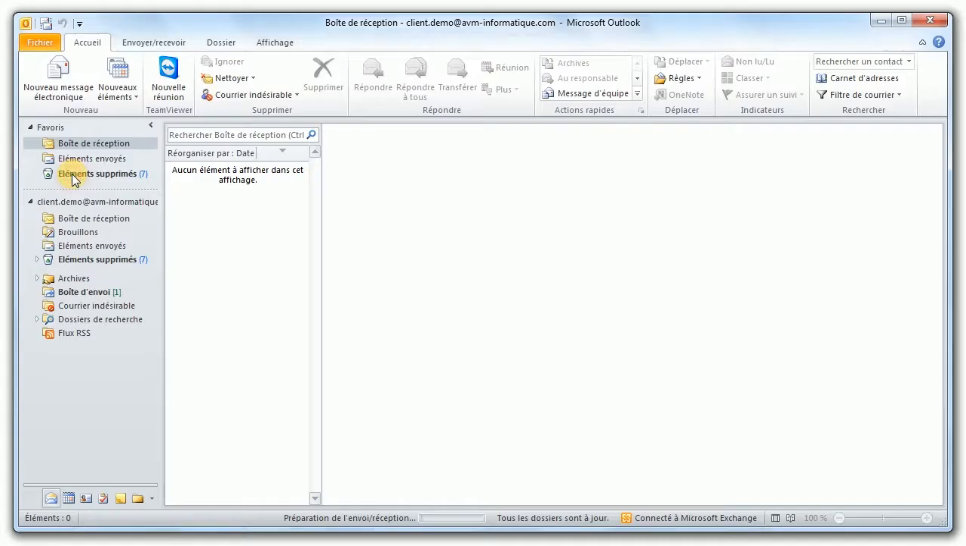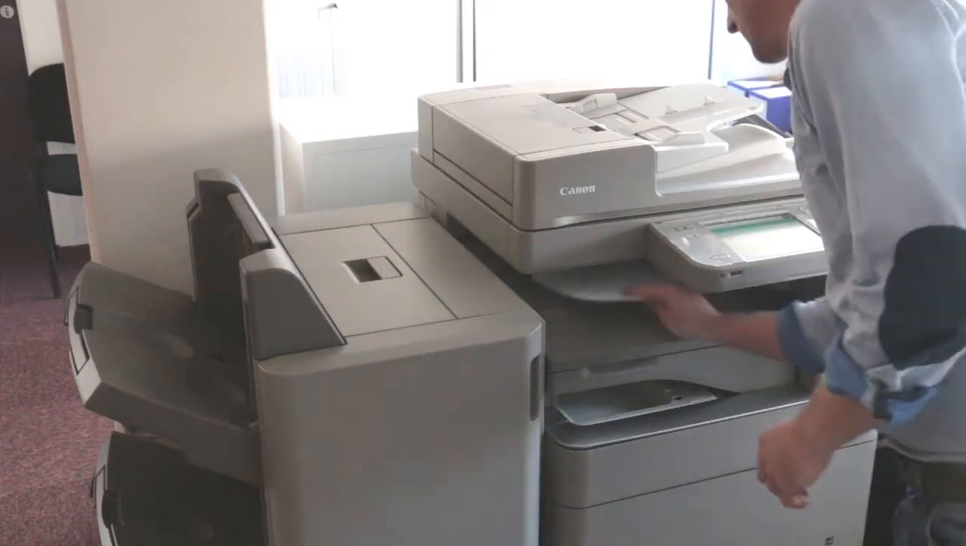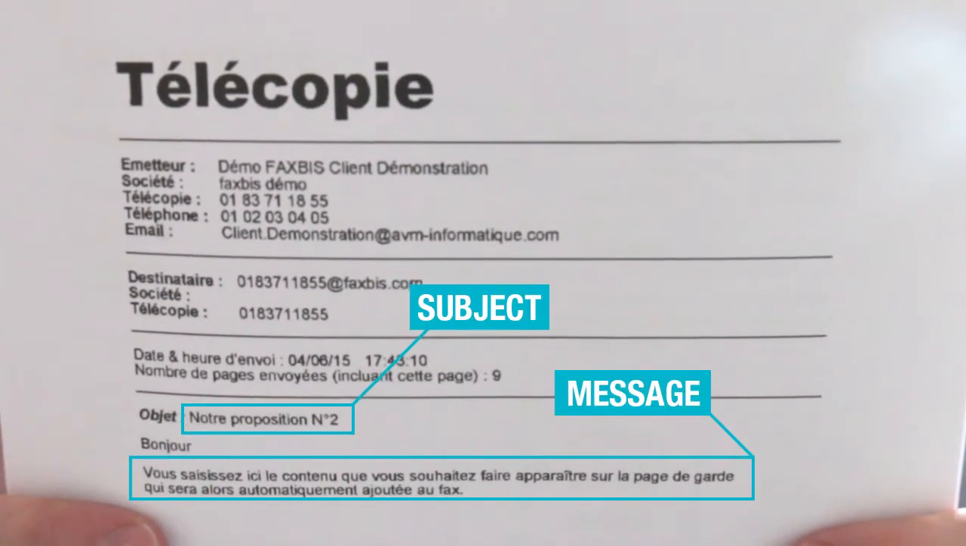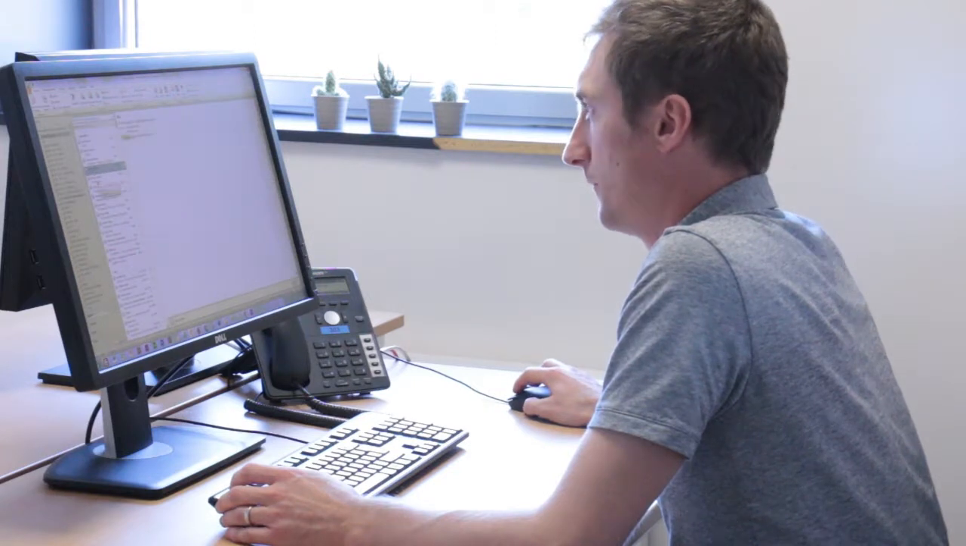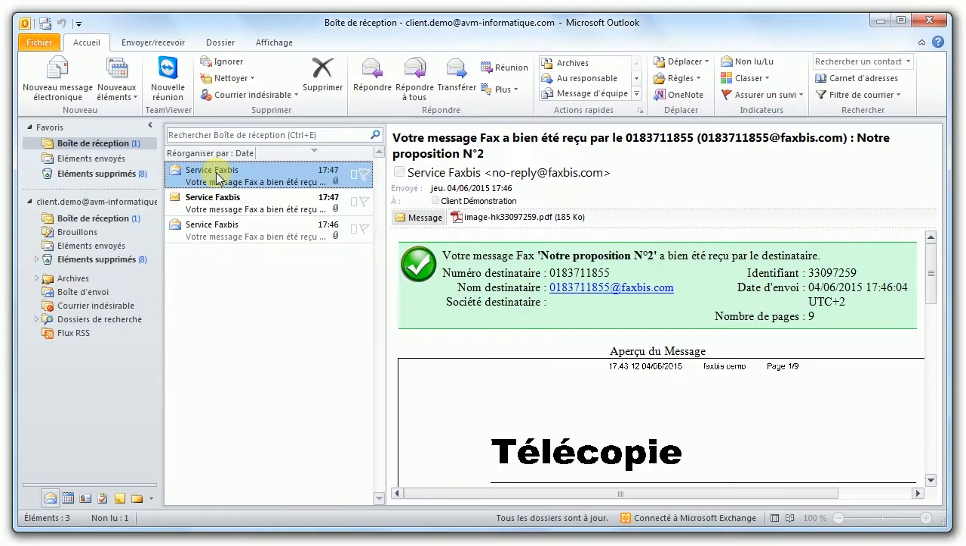Press Send. That's it. Your mail and attachments are then converted and sent by fax to each recipient. As you see, it's an actual fax that comes through at the receiving end. At your end, you receive an email directly displaying the transmission report, along with the first few lines of the fax.